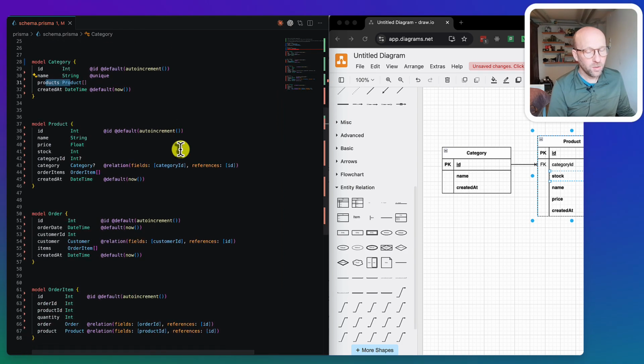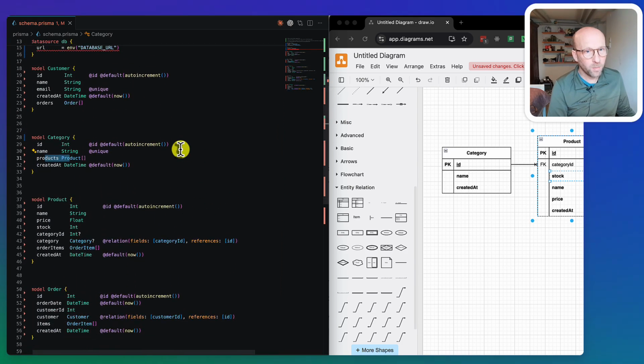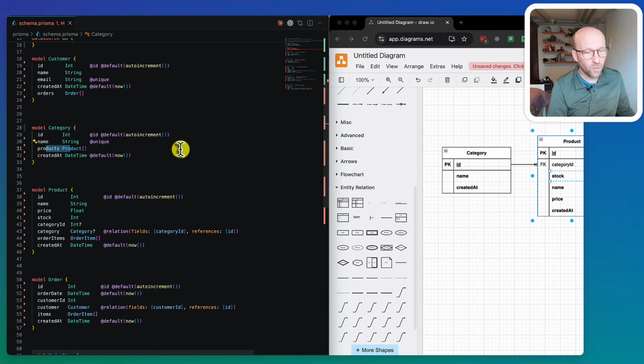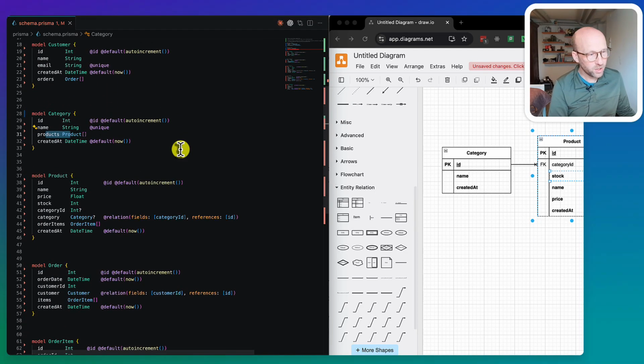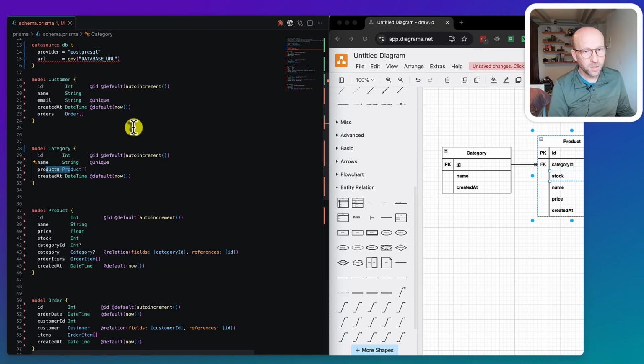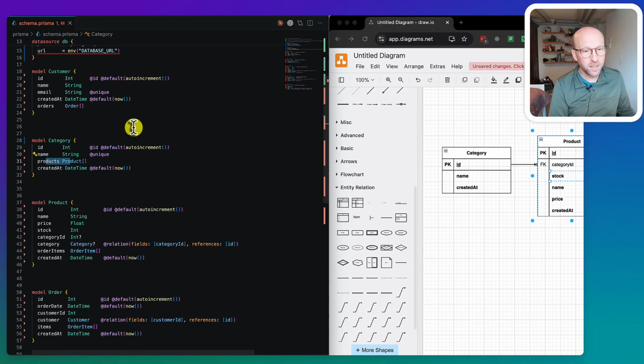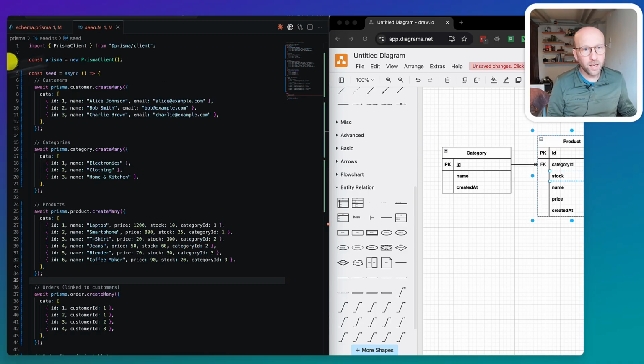Great. So these are our models. Then when we generate this, we can use it in Express. But before I do that, we seed some data into every one of these models, so that we can play around with it. So let's have a look. Here I have a seed file with some dummy data.